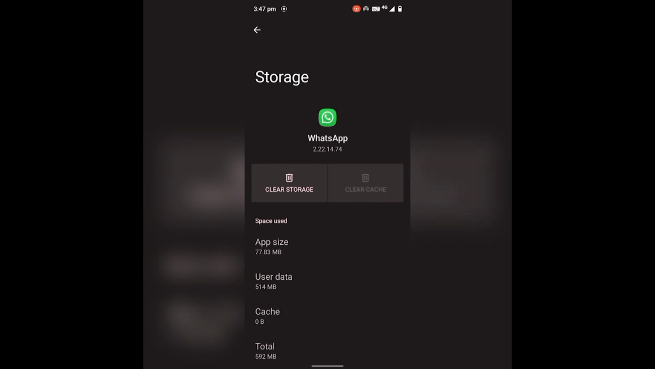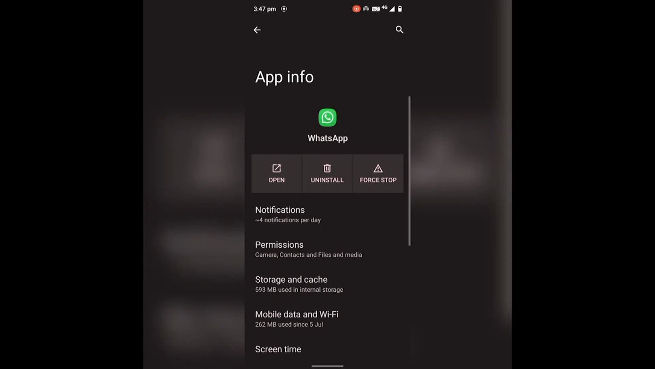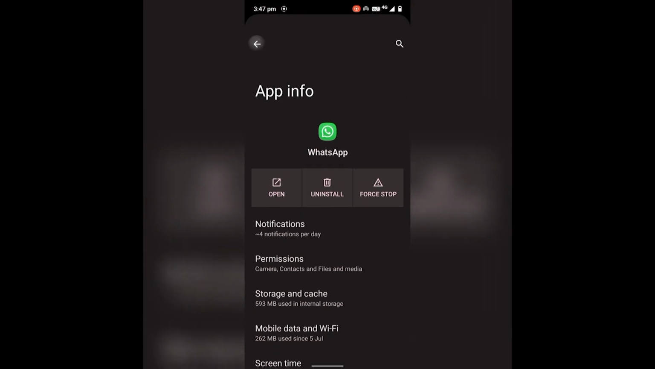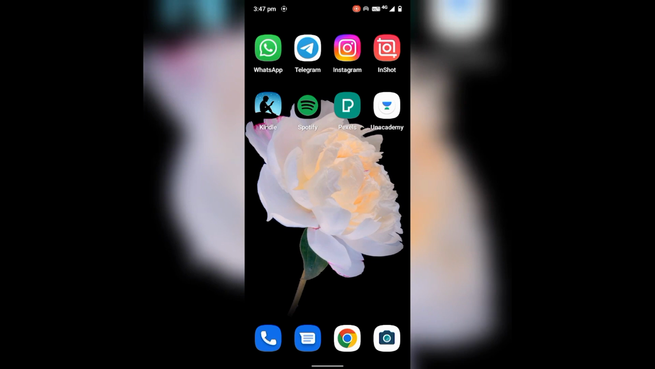You can also clear storage, but make sure that you have backed up your WhatsApp data in Google Drive, because after clearing storage, you'll once again have to sign up. So make sure you back up data before clearing storage.